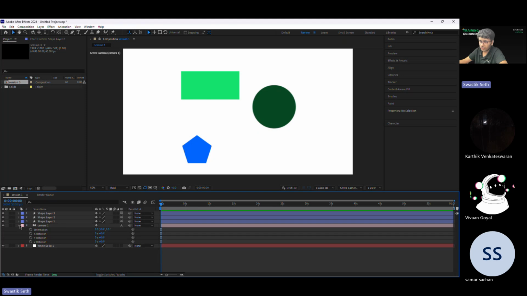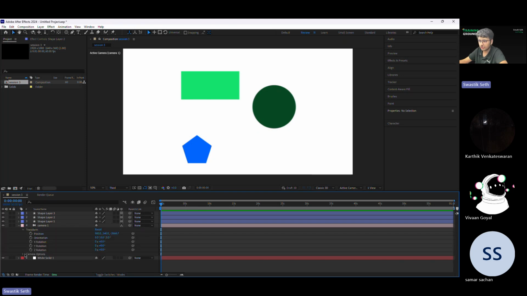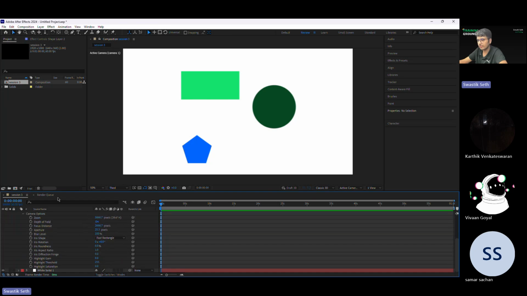So when you click on the drop down menu of a camera, you will see an option called camera options. This has a lot of options about zoom, depth of field, focus distance, aperture, blur level. If you've done the filmmaking class, you might know how a lot of this works. You can change the focus distance, bring things in focus or out of focus. You can turn on depth of field, right?